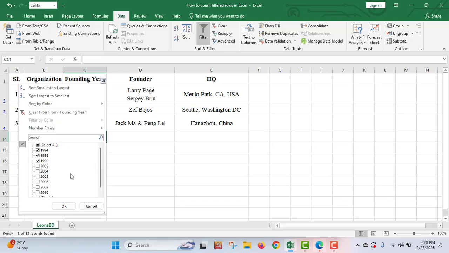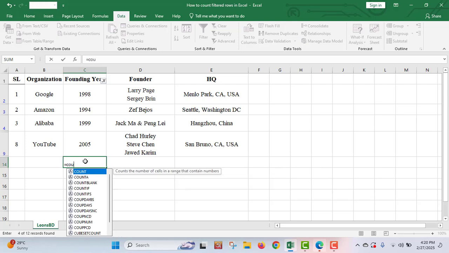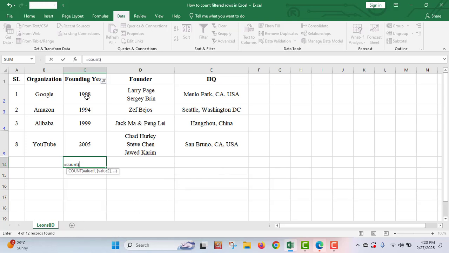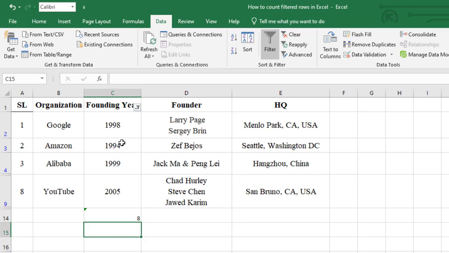Now if I filter 2005 as well, I'll check whether this count function will work or not. Equal count, first bracket, I'll select the rows from here to here, close the bracket, hit enter. See, now there are 4 rows actually, 1 2 3 4, but my count function is showing 8 rows. This is number 2, this is number 3, this is number 4, this is actually the Excel serial number, and this is 9. That means in between there are more rows. That's why the count function is not able to count the rows in a proper way.